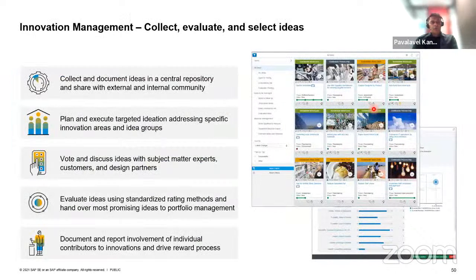Okay, and about innovation management. As a part of innovation management, we can collect and document ideas in a central repository, and out of the collected ideas, we can vote for which is the best idea. With the subject matter experts, or maybe including your customers and your design partners, you can plan and execute your ideas. You can execute them with specific targets, and you can create idea groups.